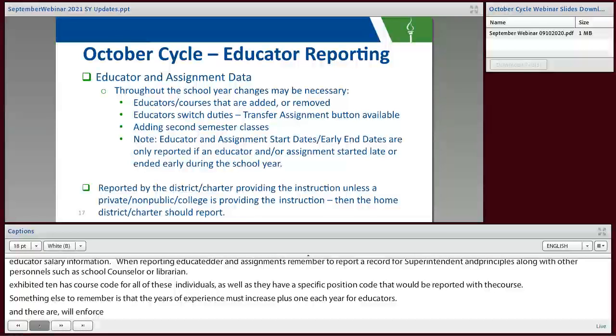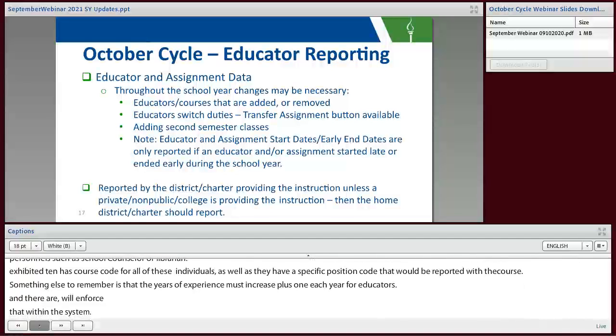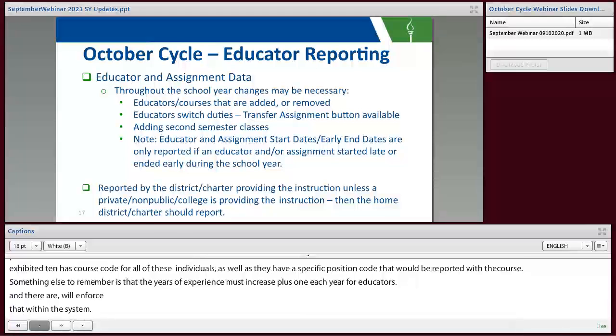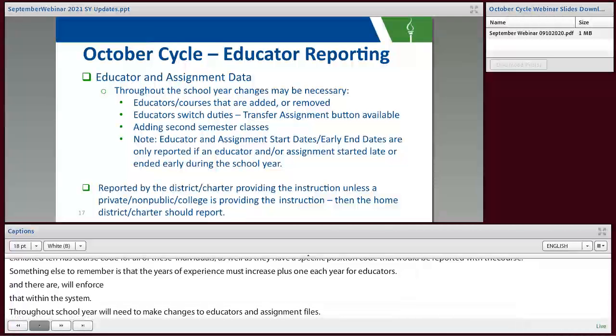Throughout the school year, you will need to make changes to the educator in the assignment files. This could be due to an educator leaving or taking on other assignments or a course ending early. There are specific end and start dates in these files to accommodate this. However, you only need to report those dates in those fields if an educator or assignment truly started late in the year or ended early.